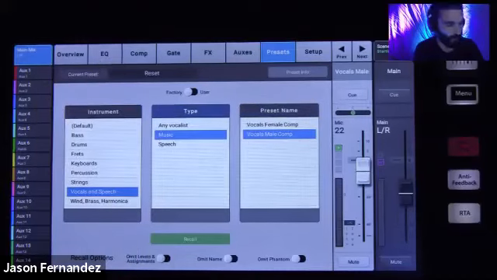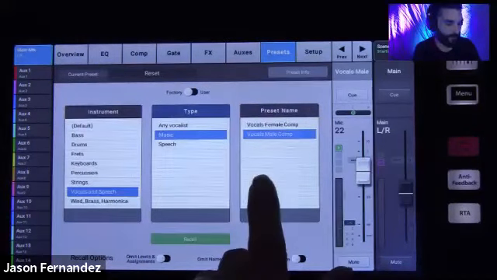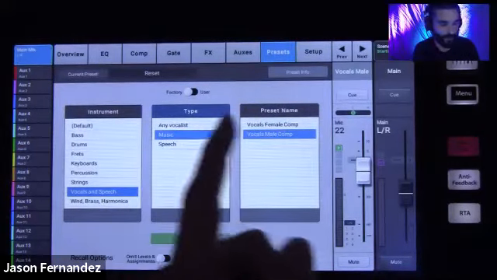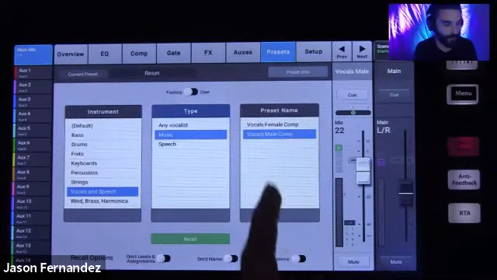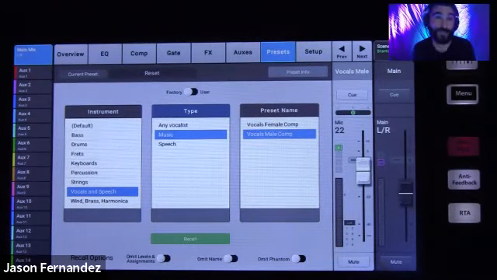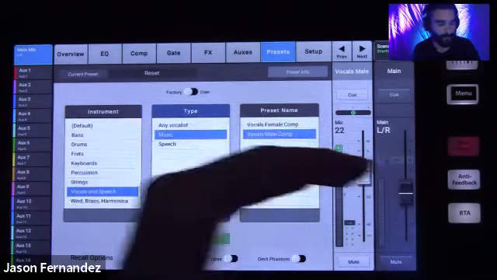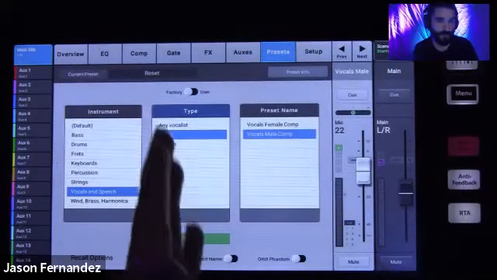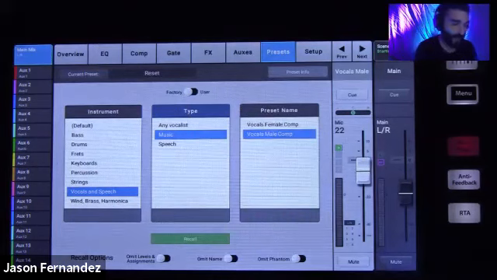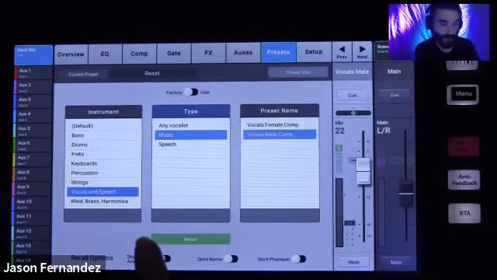But we're going to take a look at the music options here. And so we have two options. So the last menu here is going to be the actual presets themselves. So we've narrowed it down. We've picked our instrument. We've chosen the type of instrument, and now we have our actual presets. And so I'm going to choose male vocal, and to do that, I'm going to press this recall button.